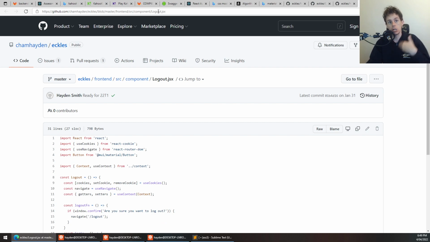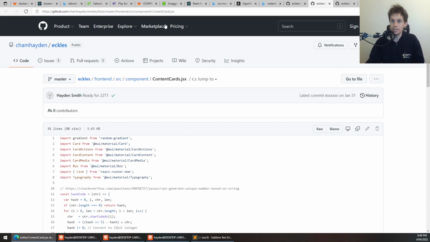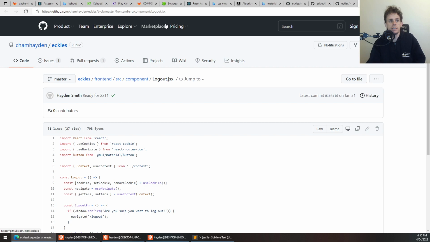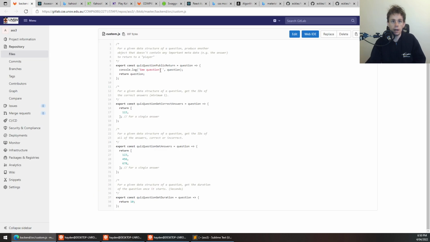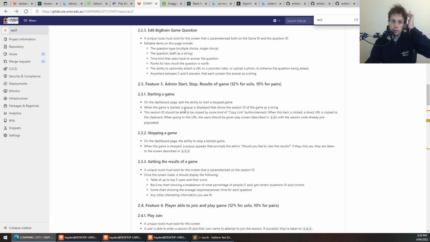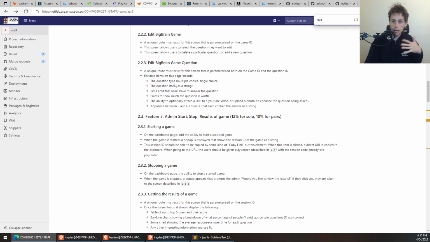So you see in this URL, it's logout. In this URL, it's header. In this URL, it's content cards. So what we're saying there is that this is a screen to view code parameterized by the file name of the code you're viewing. So when we say something in the spec like, a unique route must exist to edit a big brain game question, quiz question, then there should be a URL that contains the game or quiz ID and the question ID in the URL, so that when you load that URL, you actually get a particular amount of content.